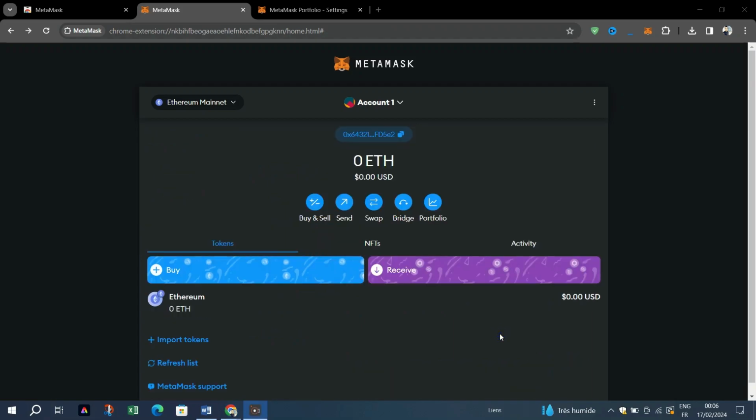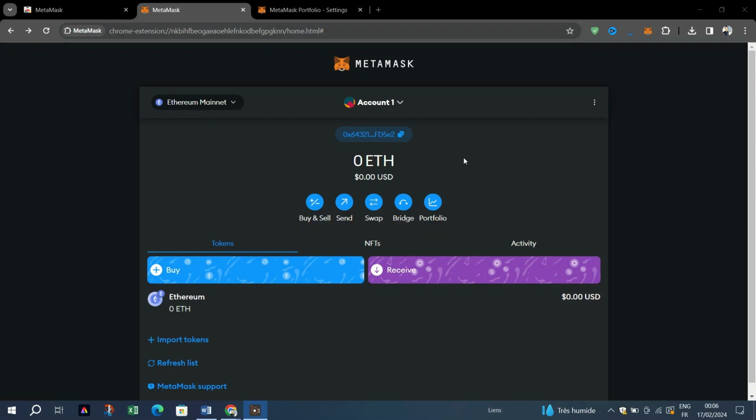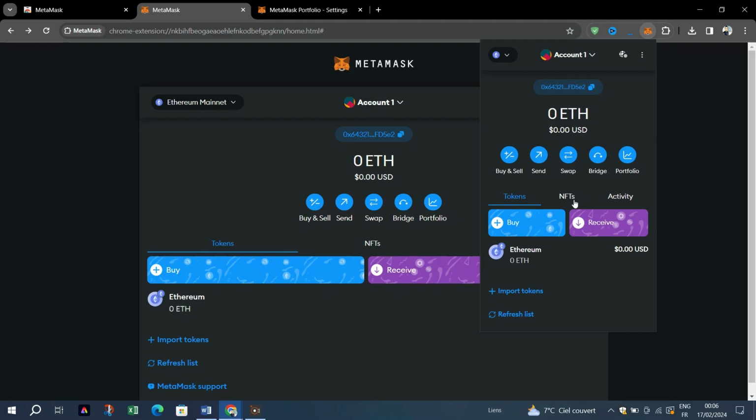In this video, I am going to show you how to find your wallet address on the MetaMask browser extension. If you don't have the MetaMask extension launched already, click on it and launch the extension. Next, input your account password and click on Unlock to access your wallet.